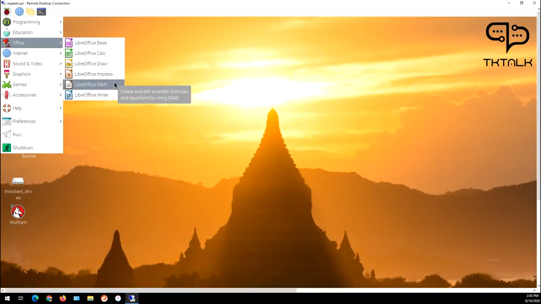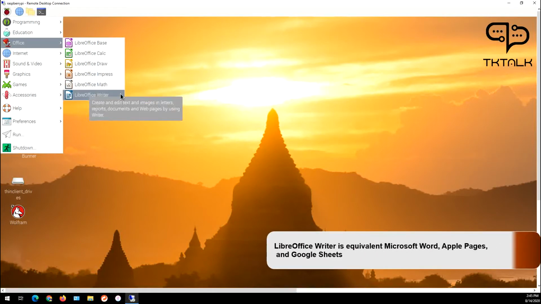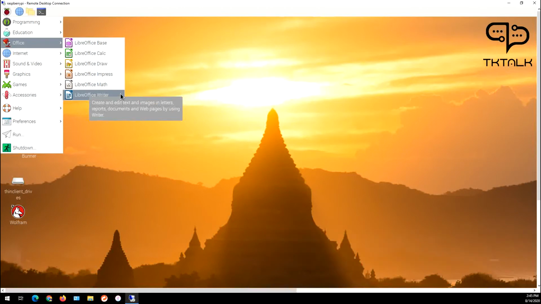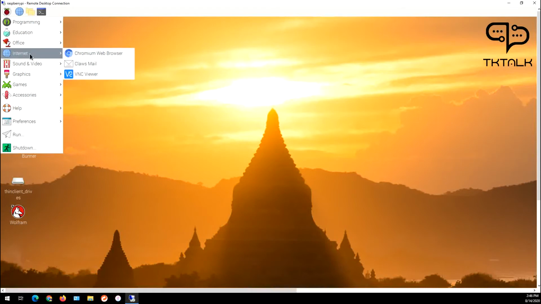LibreOffice Math. LibreOffice Math is a formula editor that you can use to create or edit formulas, equations, in a symbolic form. You can use Math within LibreOffice documents or as a standalone application. LibreOffice Writer. LibreOffice Writer is a free and open source word processor and desktop publishing component of the LibreOffice software package.